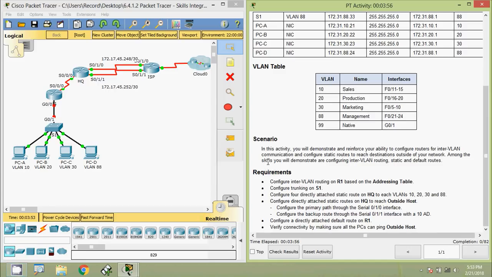Coming to the scenario, in this activity you will demonstrate and reinforce your ability to configure routers for inter-VLAN communication and to configure static routes to destinations outside of your network. Among the skills you will demonstrate are configuring inter-VLAN routing, static and default routes. Here we can see our requirements. We will do them one by one.